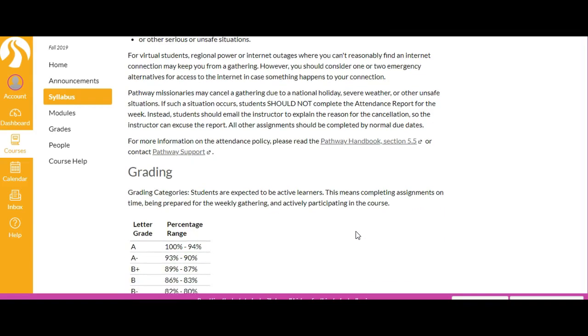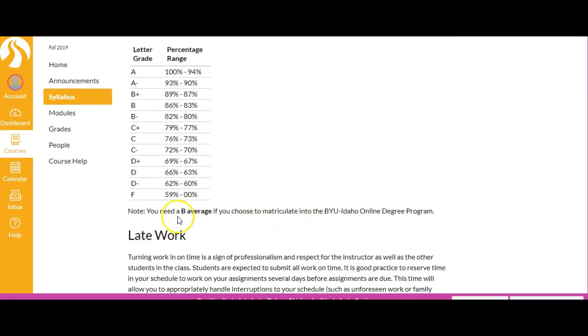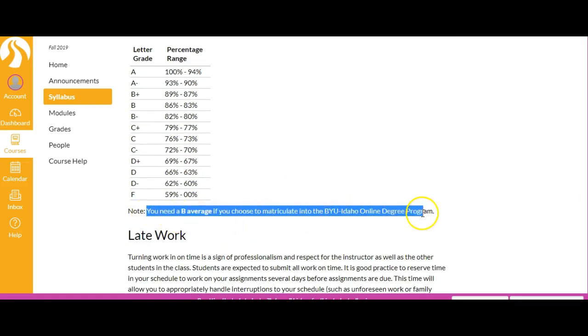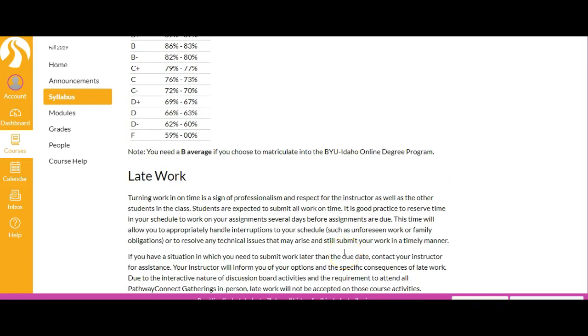Okay? And then here's some of the grading. Again, it says it's based on a percentage, but really it comes down to more of the numbers. And you need to have a B average to matriculate into the BYU online degree program. That doesn't mean after you get a C in this class, I don't think they drop you completely. I think you just have to get an A in the next class to average it to a B for the overall program. So for the 6 classes that you take.